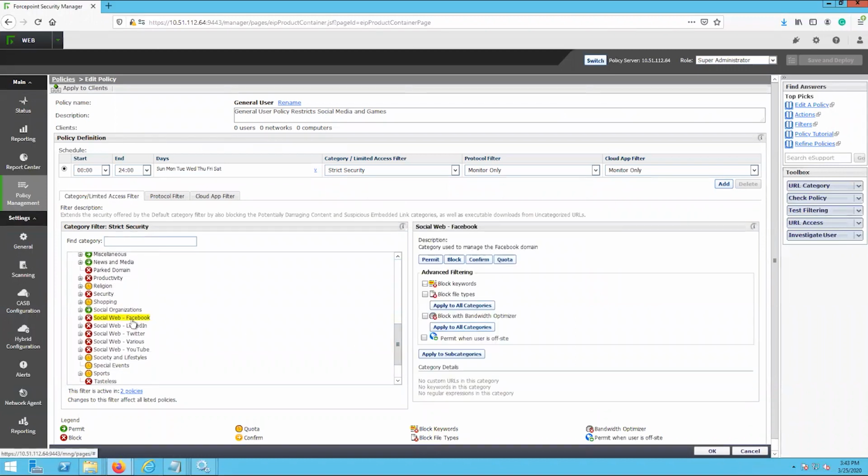If we select one of these categories that are blocked, we can see that on the right side there is an option to permit when user is off-site. This allows us to change how the policy applies to users who are out of the network.